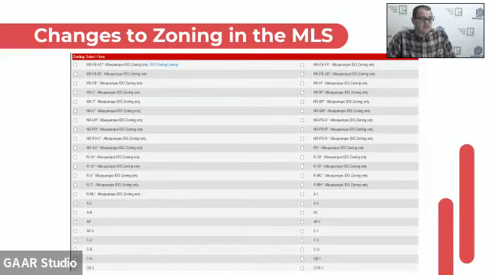All right. And then the last one is changes to zoning. Starting to run out of time, so I'm going to run through this pretty quickly so we have time for our last quiz. This section is an absolute pain, right?